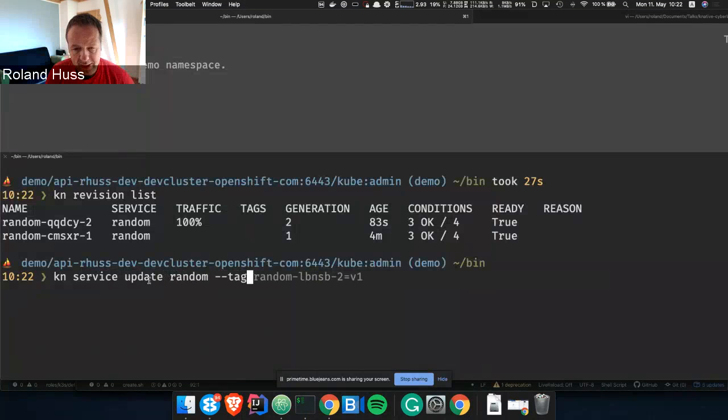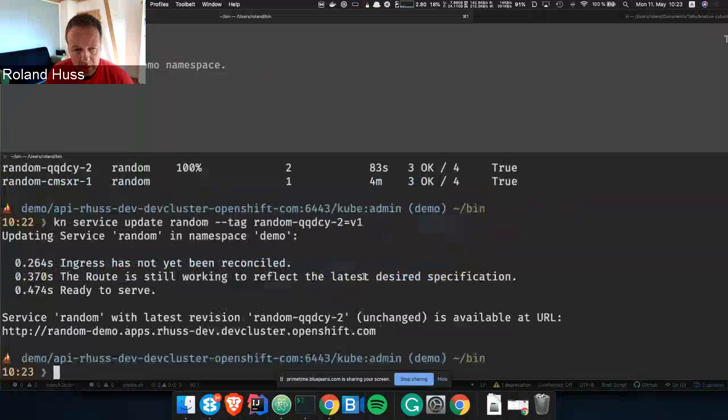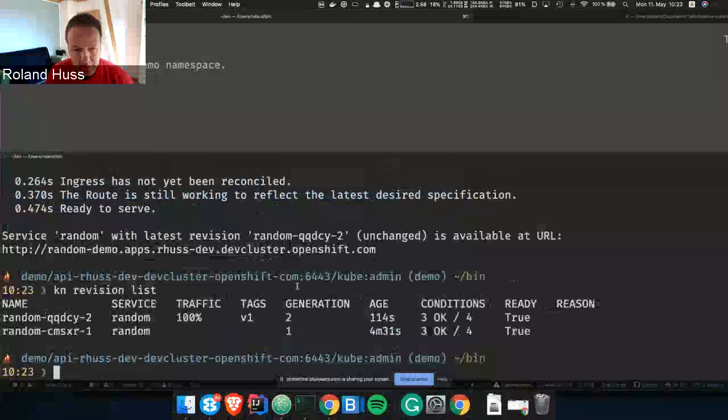Again, now I'm tagging this revision with a label called v1. So we can see again the revision list. We see here now the tag v1. And the next step is now I'm rolling out a second version of my application, v2, and now make a traffic split directly to v1 and v2.